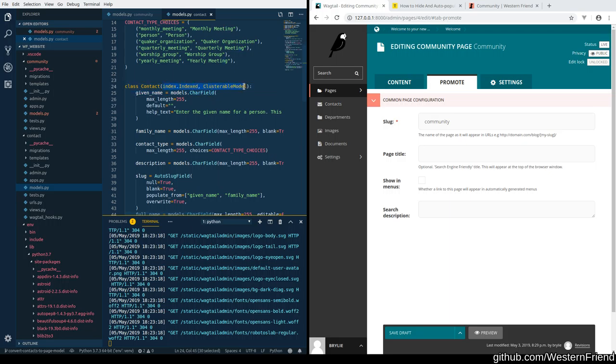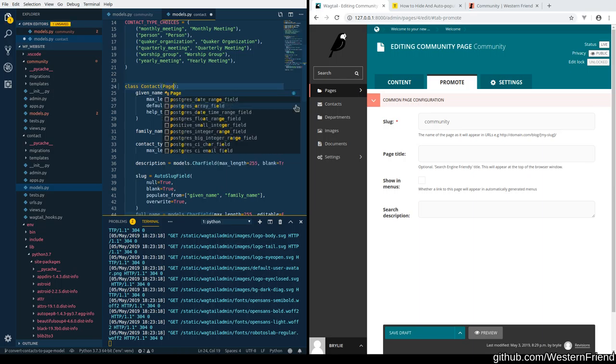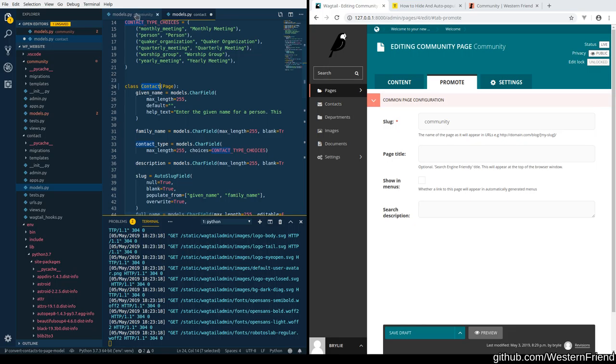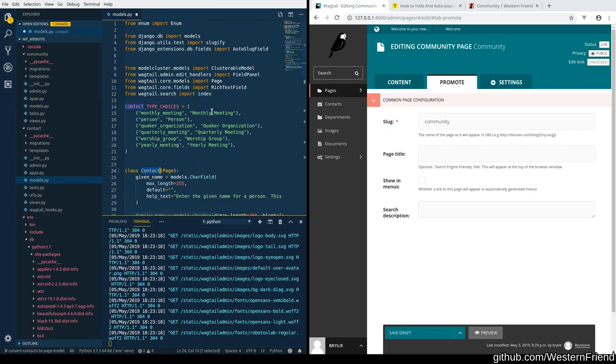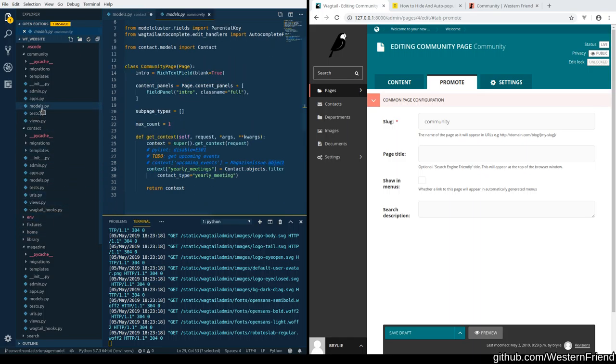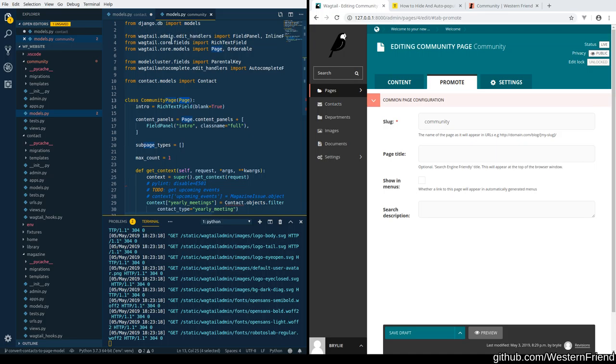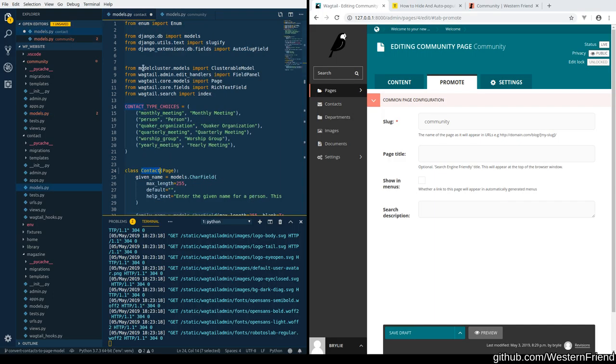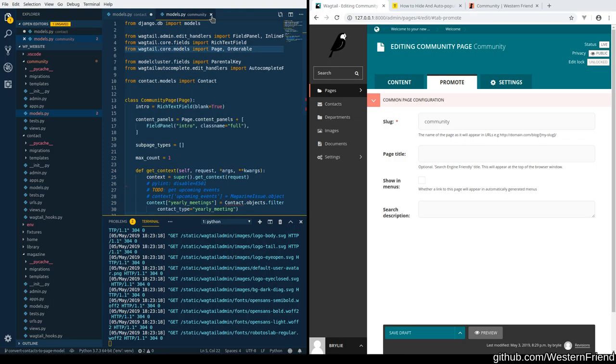So the first thing is just to change the contact model to be a page. Then I'll have to import the page. I just hopped over to the environment to take a look at the page model. So I'll grab our import here from wagtail.core.models import Page. I was going to type that out to get a little more muscle memory, but it's already there, so I don't need to type it out.